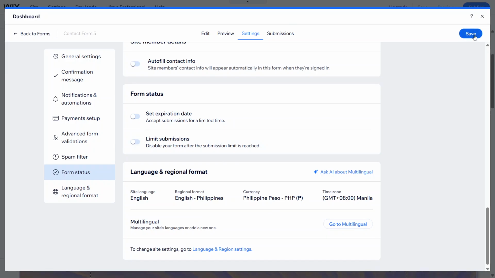Save to keep your changes, and that's it. You've now set up and customized a Wix form on your site.